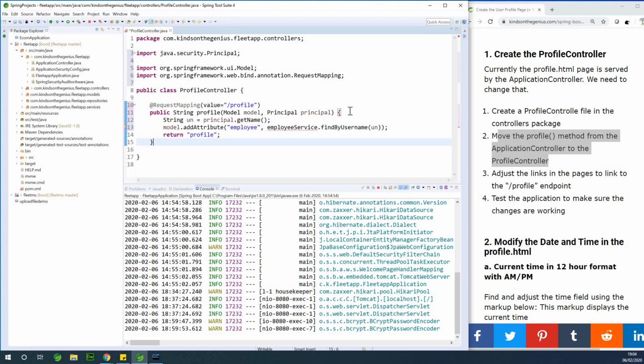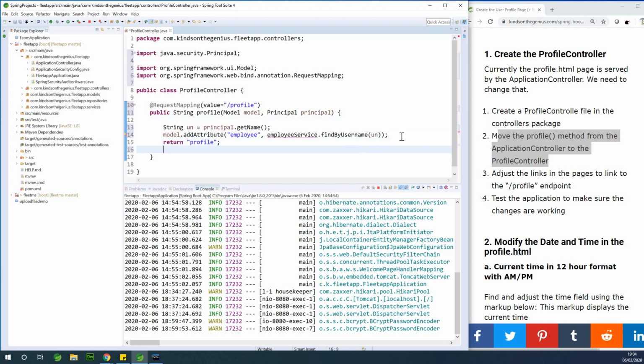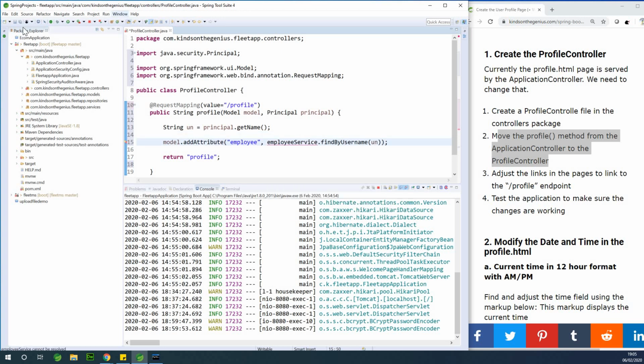Now let me just make some space right here. What is happening here is that we get the principal, which is the logged in user, and principal.getName gets the username of the logged in user. Now we have employee service find by username, so we are going to find the employee by its username. Let me just solve this by pressing Ctrl+Shift+O on my keyboard, and then I'm going to save everything. So it says employee service.